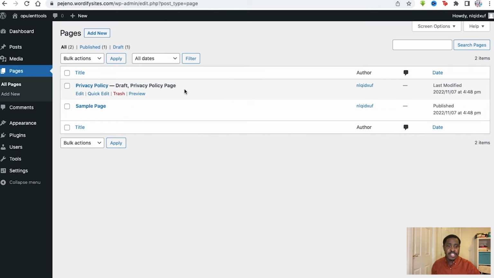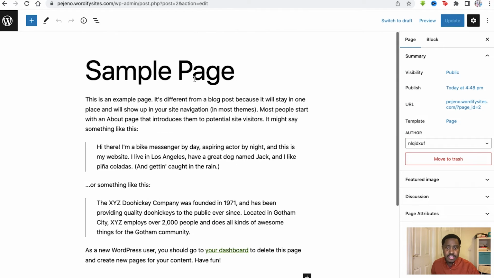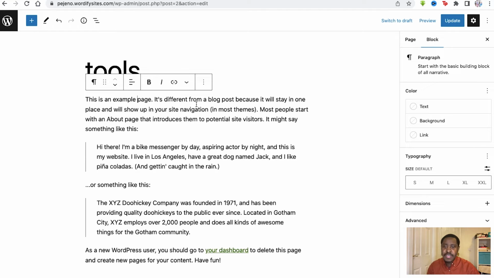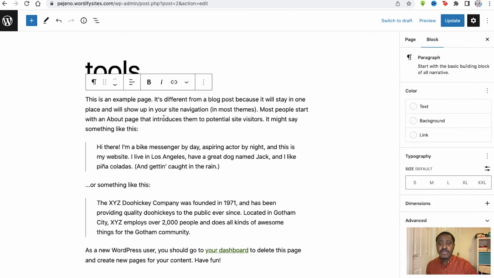Then you go to pages here as well. You have a privacy policy page, a sample page for the website. So these are all ways you can edit WordPress through Wordify. So look at this, so a sample page right here, you can actually edit anything that's here. Tools we have right here. This example page is different from blog posts. See, you can see all the stuff they provided for you. This is how it will essentially appear and you can edit anything here.